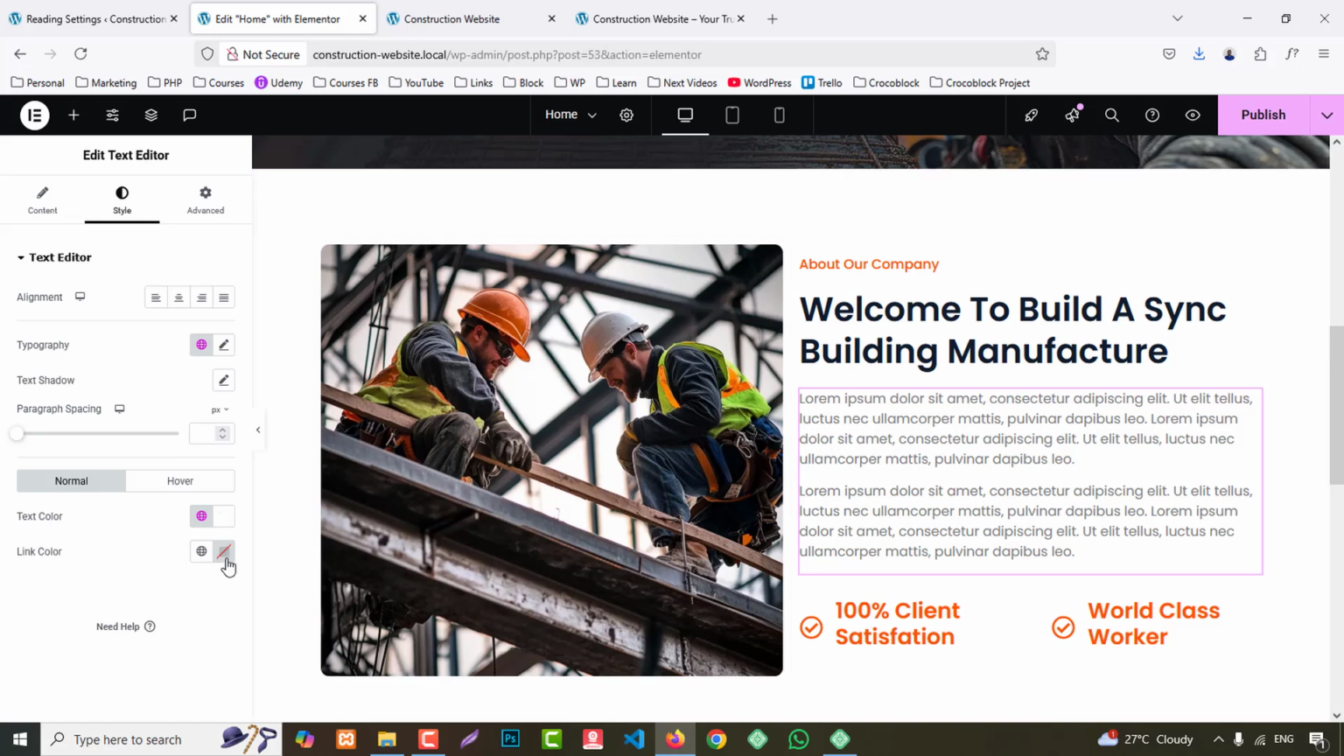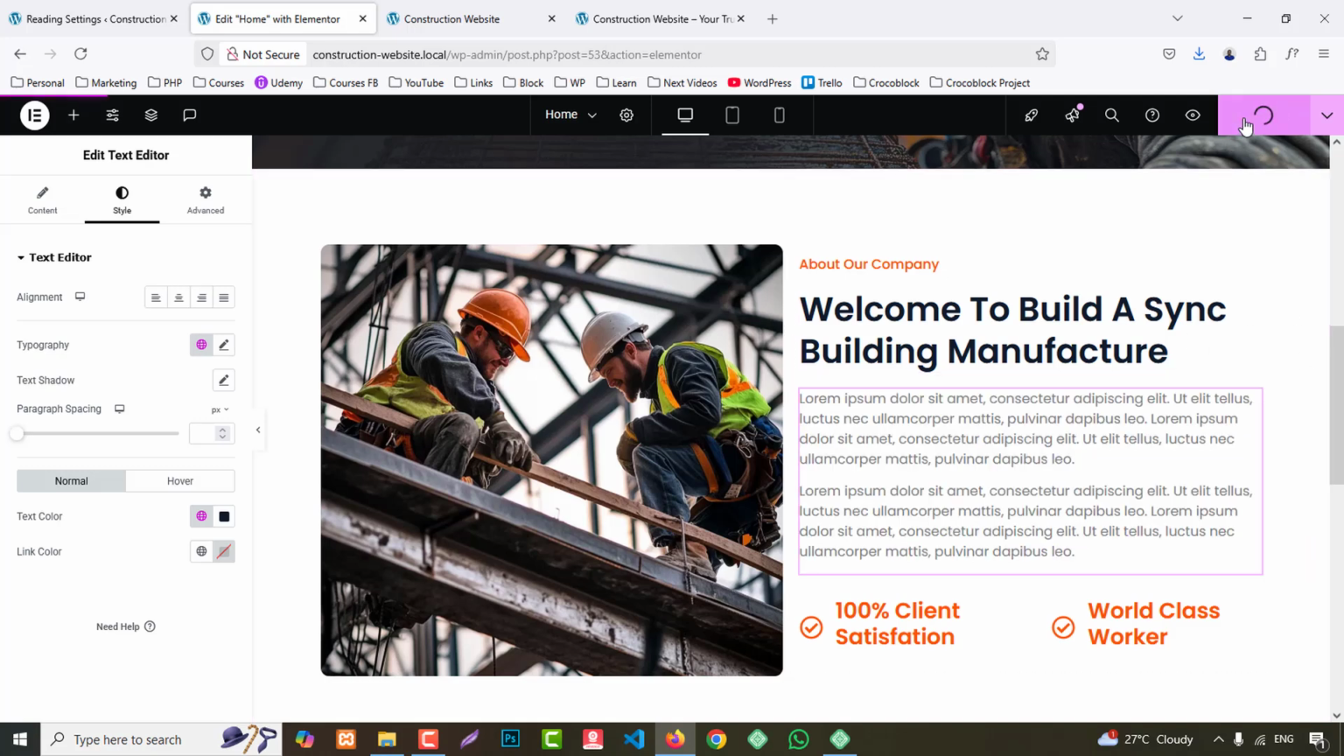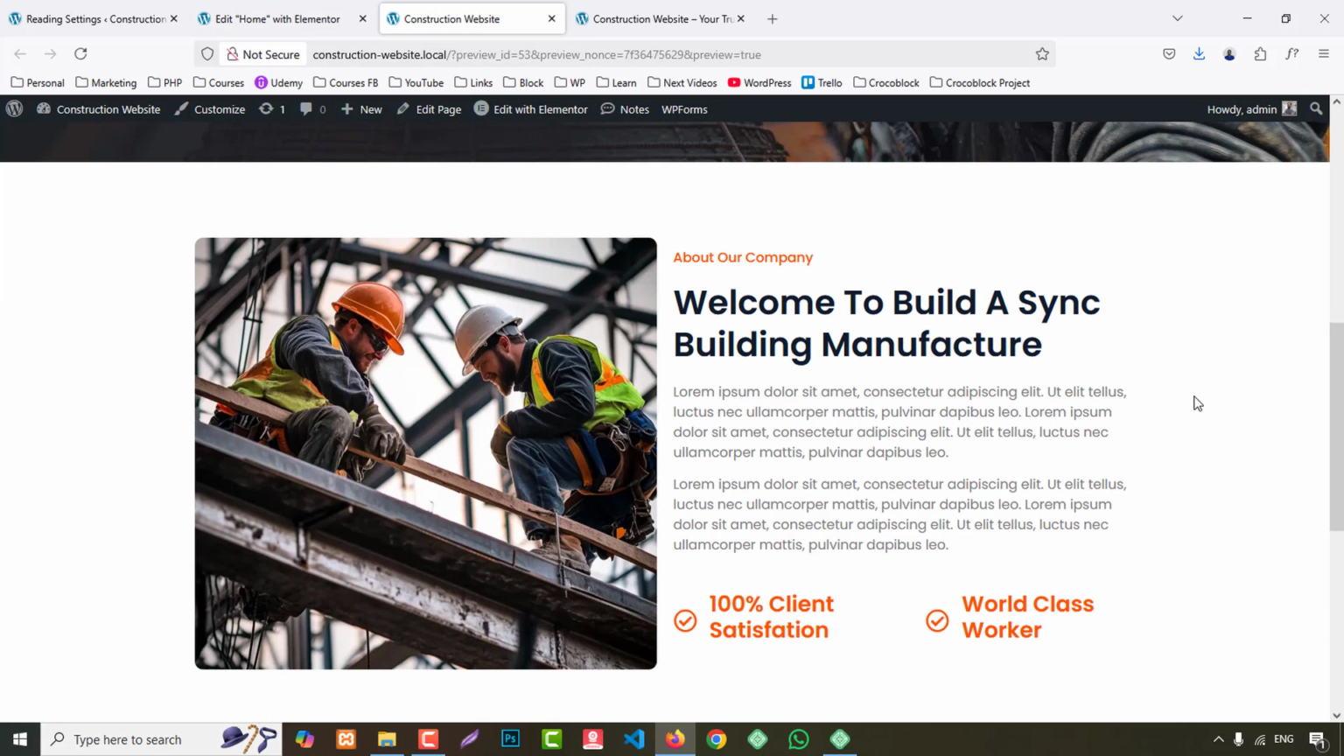From here go to style, white color. Sorry, not white. We need to choose text color. That's fine. Go to click on publish. Now our about section is done.